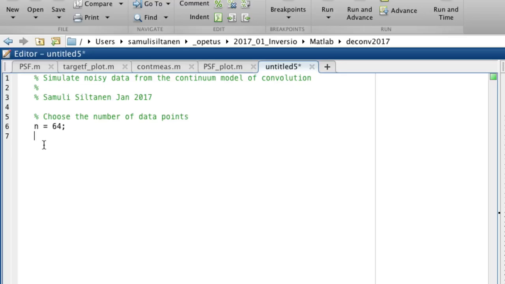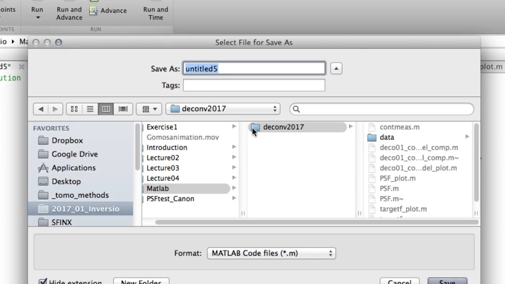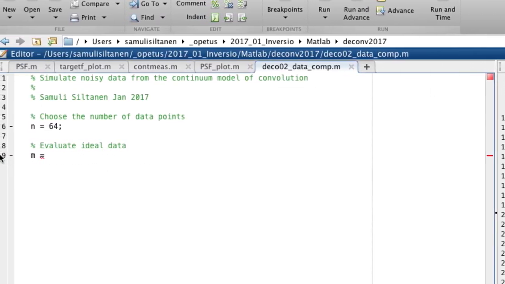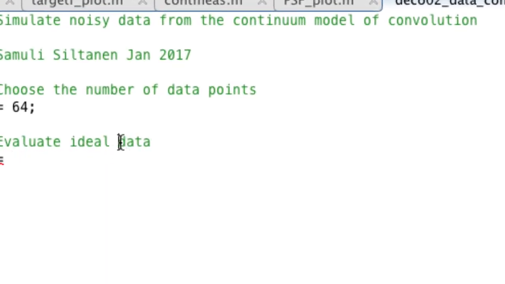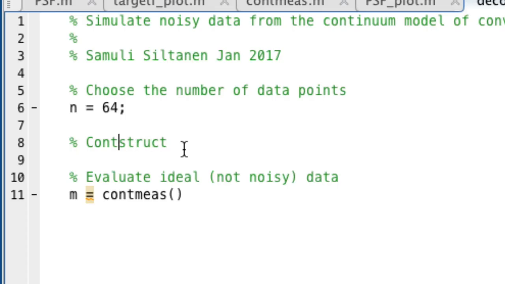And then evaluate ideal data. So m then is, oh, what should we call this? Let's call this deco 02, and let's call this data comp. So now we are computing the data which we want to invert later. So we are simulating continuum model data. And here ideal means not noisy. So then we have our function construct data points.